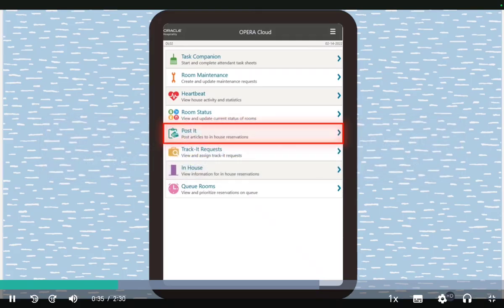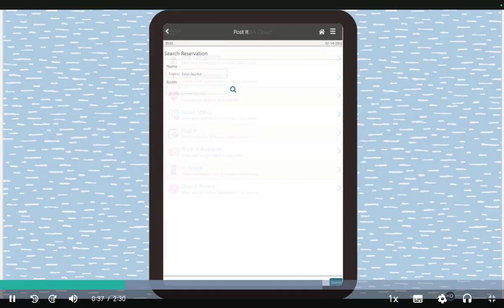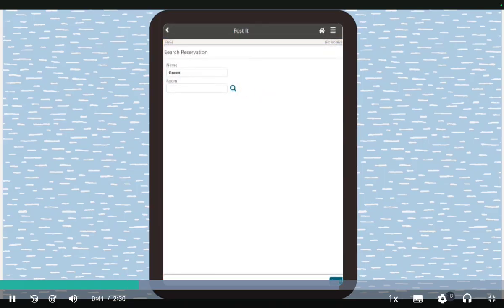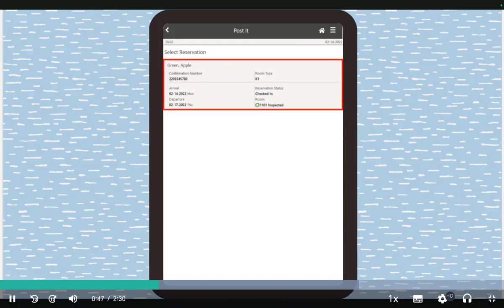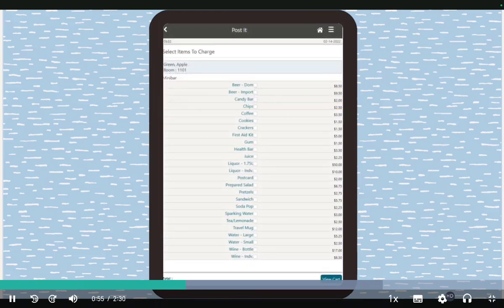To start, tap Post-it. Use the Search Reservation screen to find the desired reservation. Once a search is performed, a list of reservations that meet the search criteria will be displayed. Select the reservation to post charges to its folio.